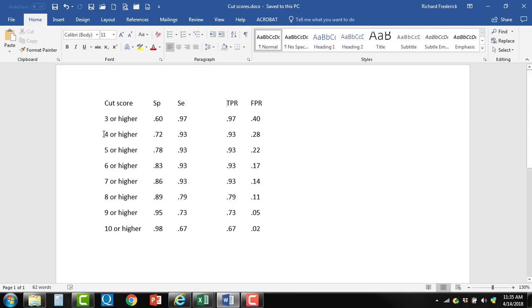I'm looking at these scores here for sensitivity of 0.93 across a range of cut scores. Most tests don't really seem to work that way, so this is kind of an unusual finding, but that's the data that this individual is looking at, and we'll answer the question with these data.